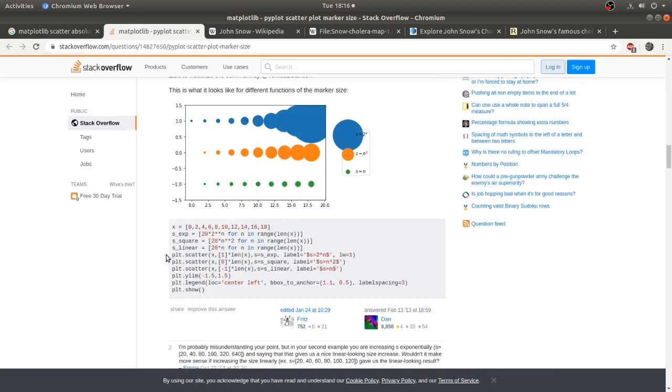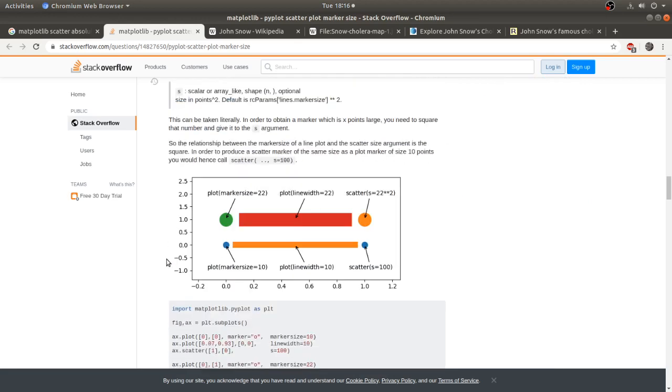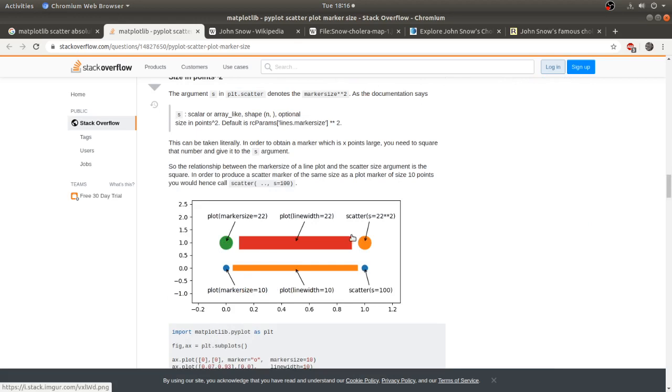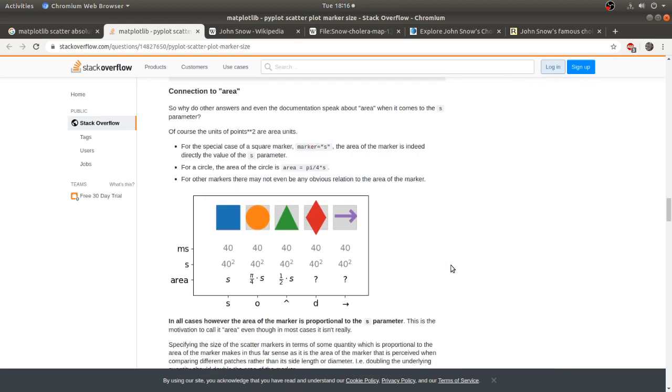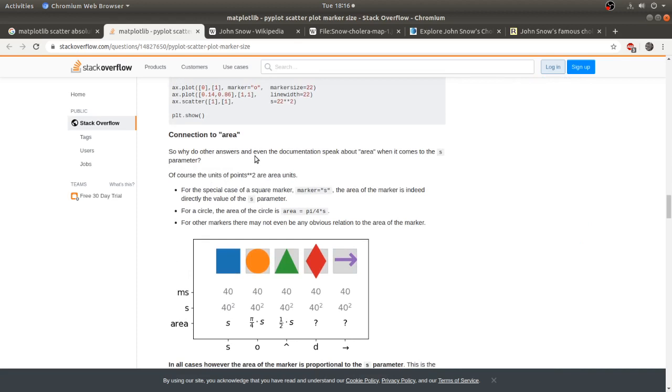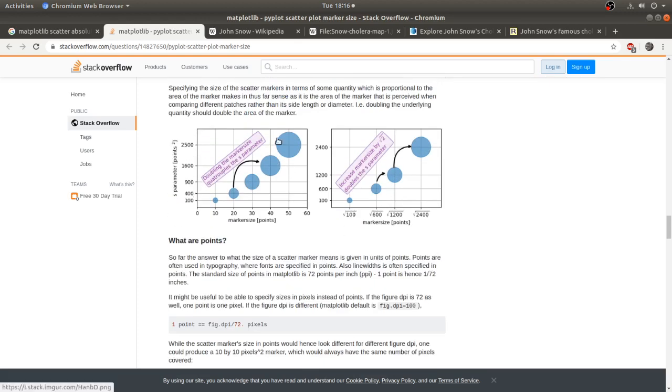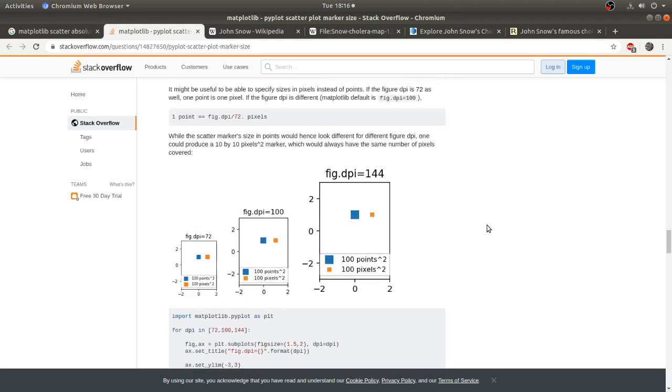So we might want to scale these up here. No, this is just explaining what it is. Plot marker size, plot line width, scatter S equals 22 squared. That's weird. 10, 10, 100. You've got some mistakes or something weird there. Area units. Doubling the marker size quadruples the S parameter. Yes. Yeah, I know that.